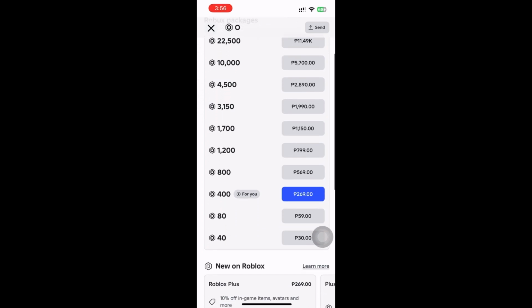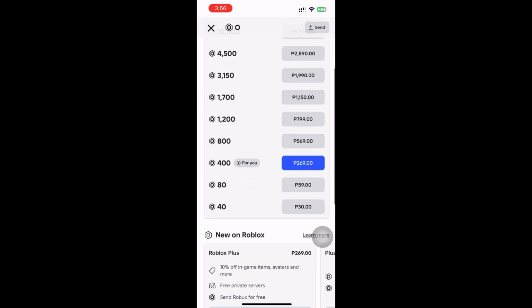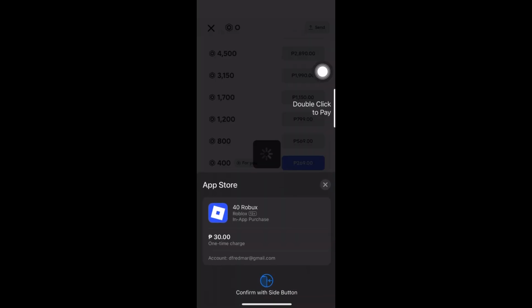Choose the Robux amount you want to buy. After selecting the amount, Roblox will show you the available payment methods. If GCash appears as a direct payment option, choose GCash. You may be redirected to a payment page. Enter the mobile number connected to your GCash account, then follow the instructions on the screen.